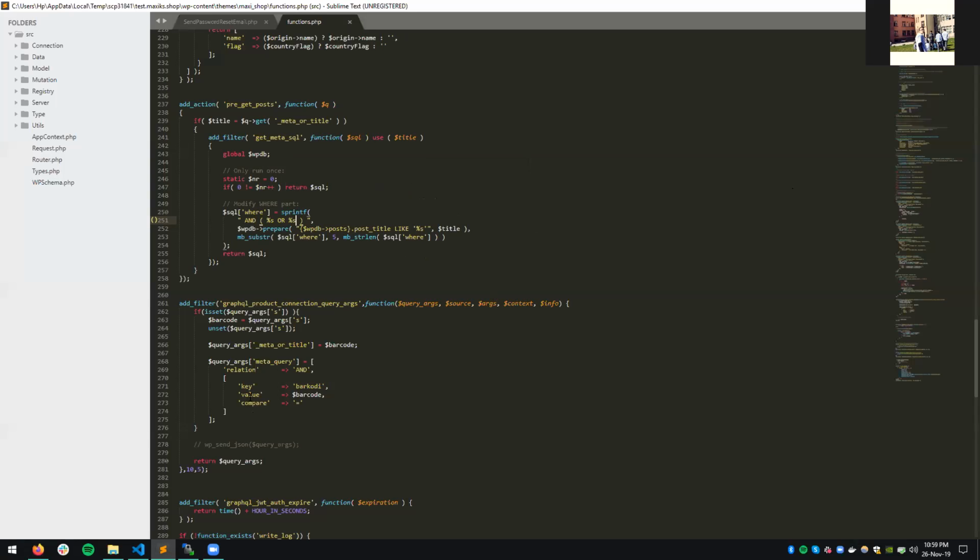On line 252, we say post title like, and that percent S is a replacement for the sprintf function. What we actually need to do is wrap it, with another percent before and after. Where it says $title, right before the dollar sign put a single quote, percent sign, single quote.